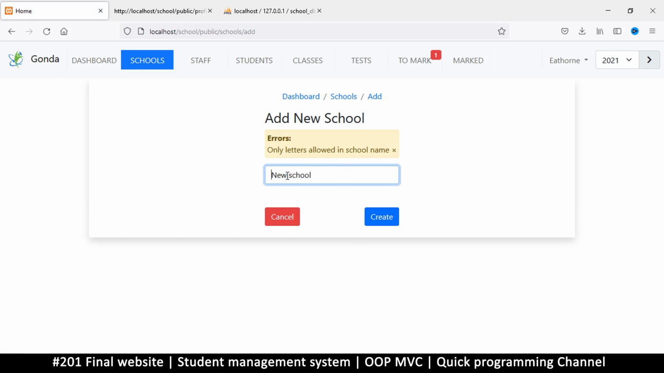In here, we don't allow spaces for some reason. So you can change that in your validation system if you want to. Only letters allowed in school name. Maybe this wasn't such a good idea. Let's try and change that, because schools do have spaces in them sometimes.